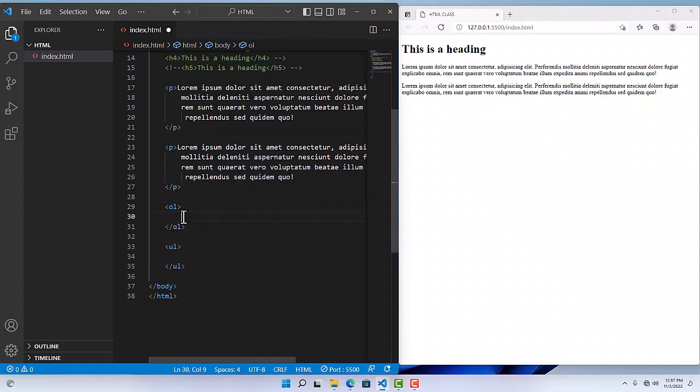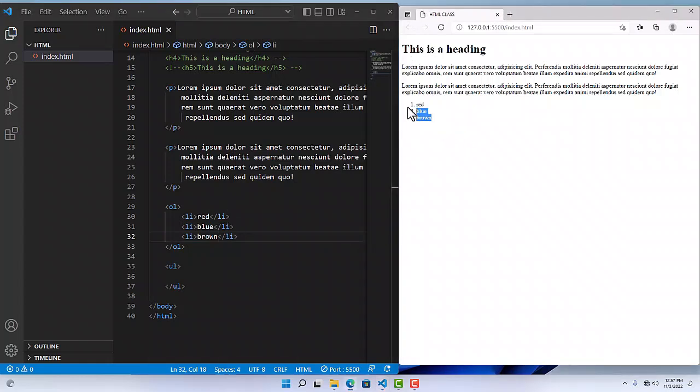So right now I'm going to add a list item which is LI, and let's say this is red, and then I'm going to add another one, and let's say blue, and then I'm going to add another one, and let's say brown. So right now if I save, and here we have it. So this is how we can create a related list item in HTML.